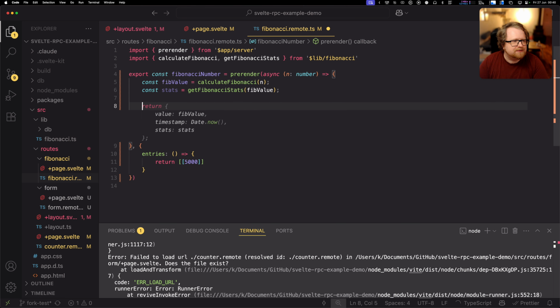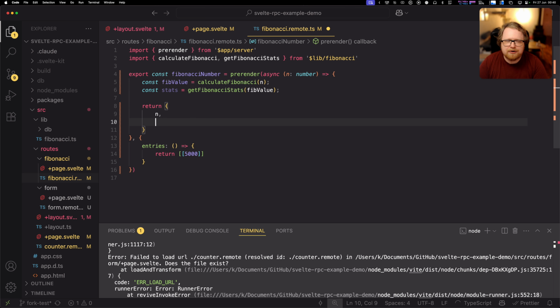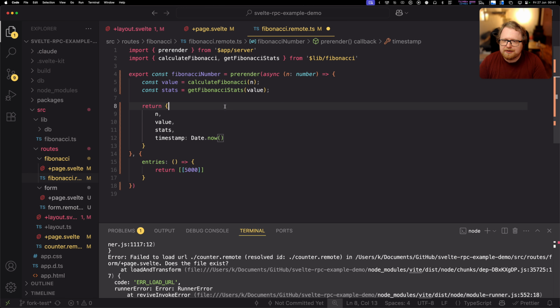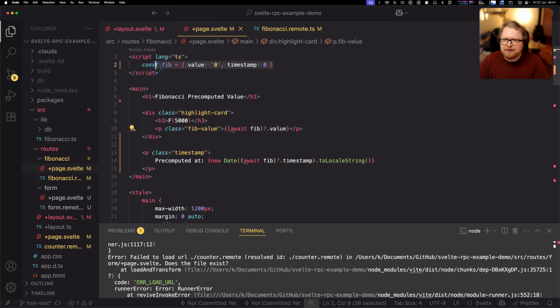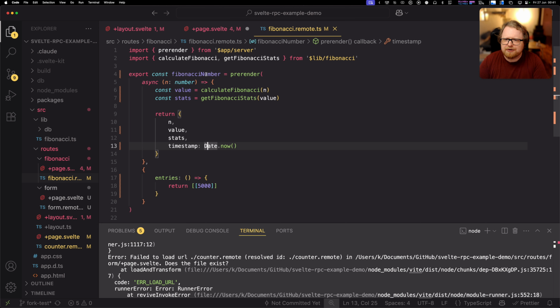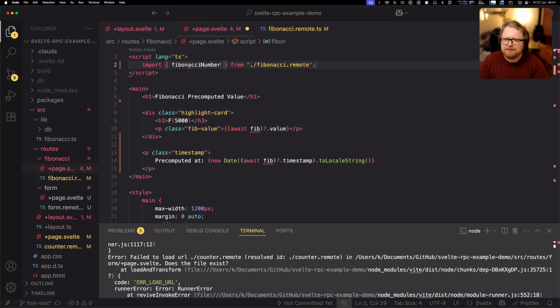And of course, from this function, we will return the number, the value. Let's just call this value to avoid the repetition. And then we're going to call stats and timestamp. Perfect. So when the function runs, we're going to save the current timestamp, and that's actually the thing that's going to be static later because we're not going to be rerunning this function all the time. There we go. And now we are going to import the function. What did we call the function? Fibonacci number. Here we go.